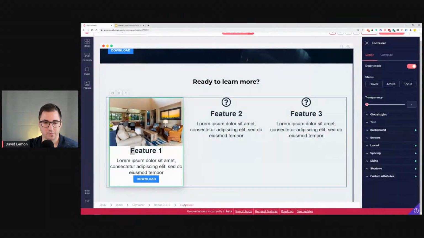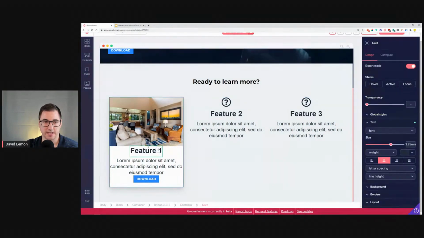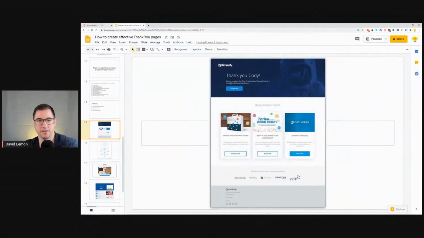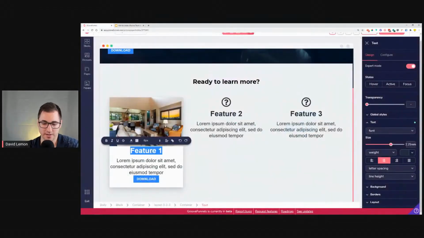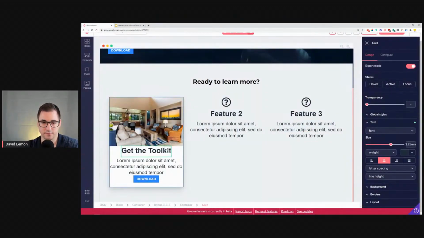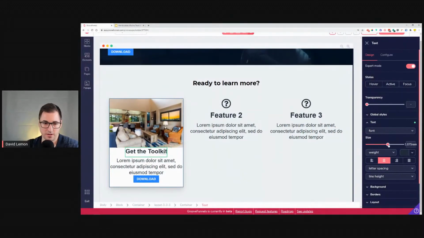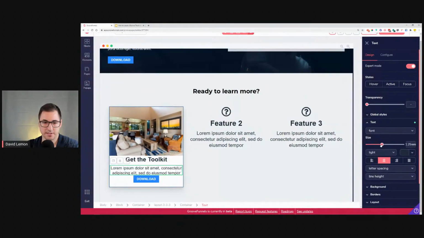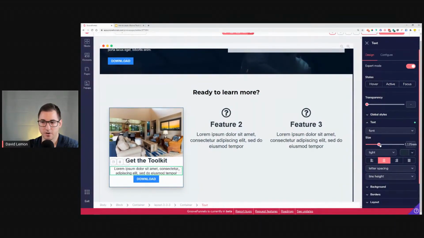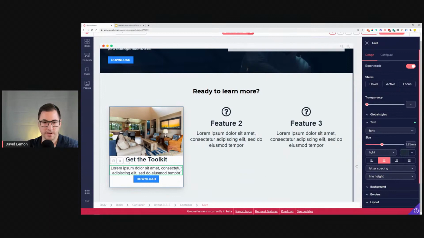There we go. And then I can now edit the text. I'll just type in get the personalization toolkit. Here we go. I'll resize text. Over here, I'll just leave this lorem ipsum text. I'll just resize it to be a bit smaller, 1.125. Okay, and then I can space things out.